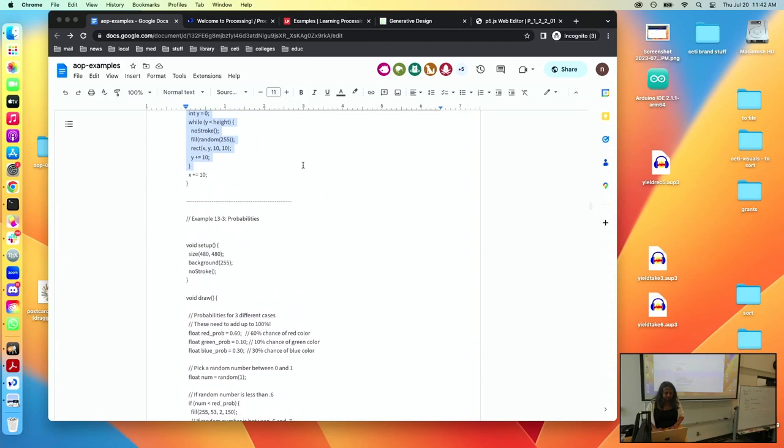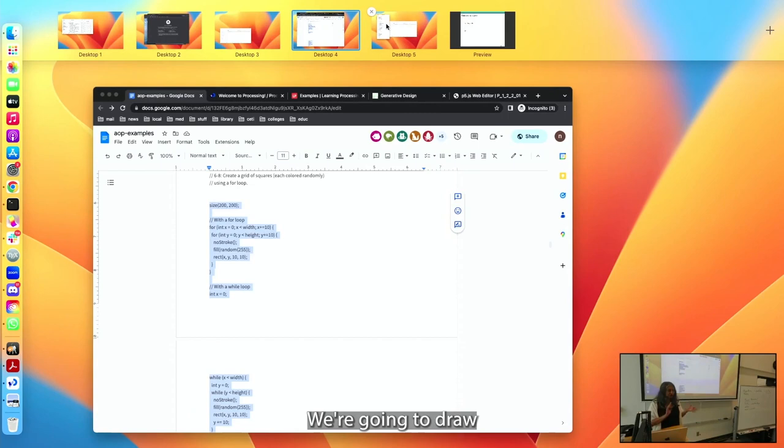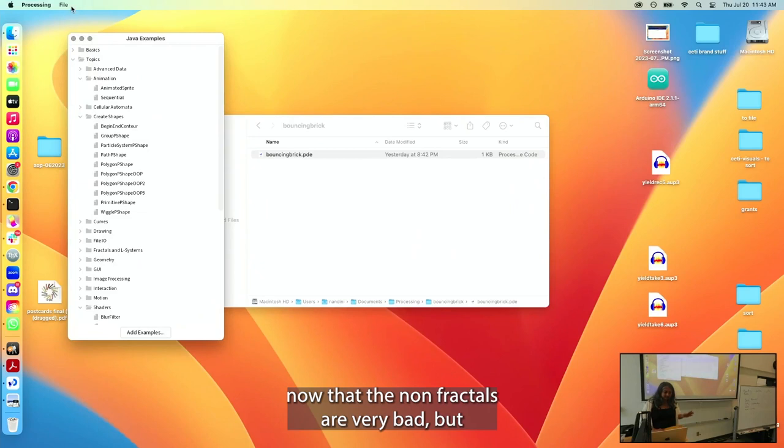So if you look at the probability, randomness, and noise, we'll talk about loops, but I want to get to objects and classes, and I want to get to recursion. We're going to draw one fractal by the end of today, because otherwise, what's the point? Not that the non-fractals are very bad, but it's nice to see.